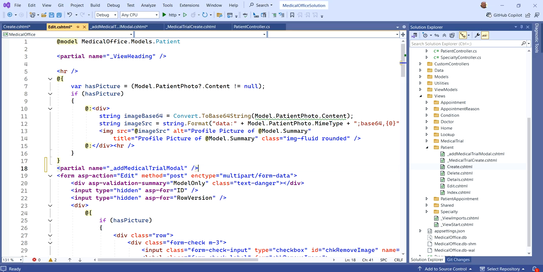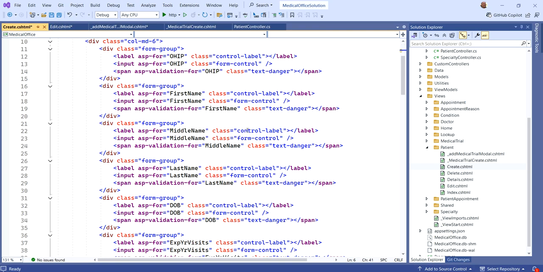You can't have a form inside a form or that would cause problems, right? So to trigger the modal to display, we're going to add a little more to the actual drop-down list itself. So let's come down and find that. It doesn't matter really, create or edit, which one I do first.